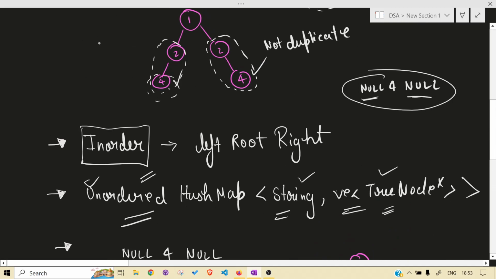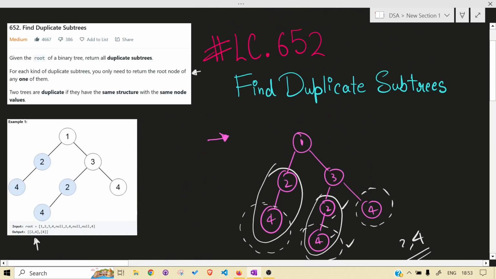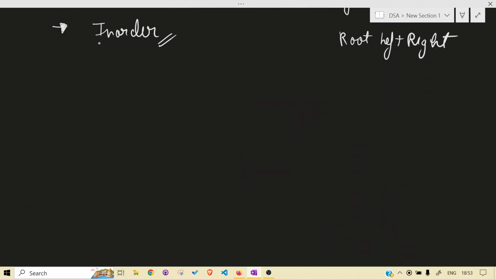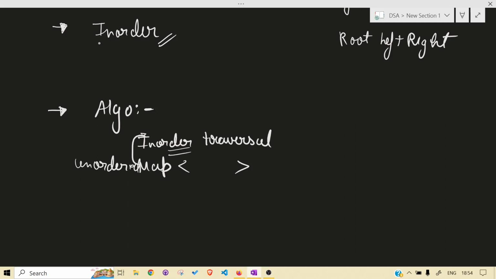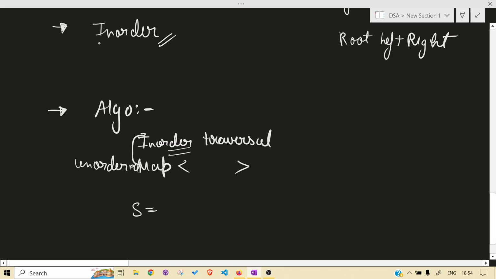But I also discussed this, and while discussing that, you may have got the algo. What we were doing is in order traversal, make a map. Before that, you should make a map, as discussed above, ordered map or unordered map. And while doing the in order traversal, just fill it. And while filling it, the key should be made like this.